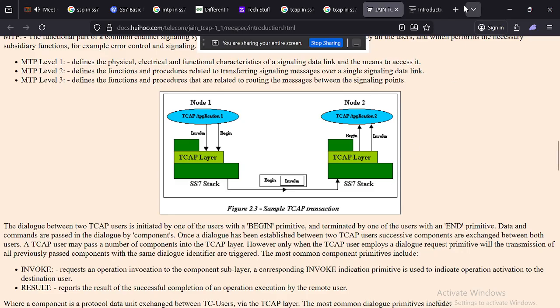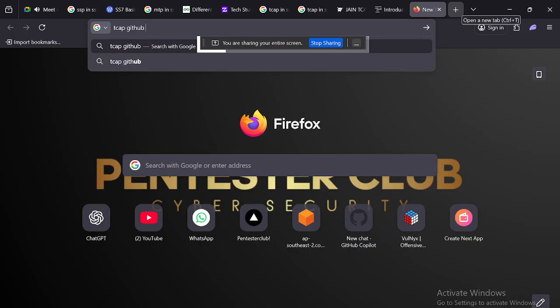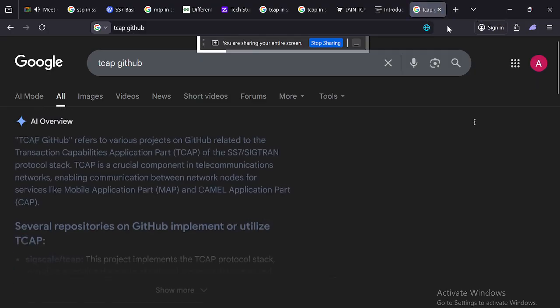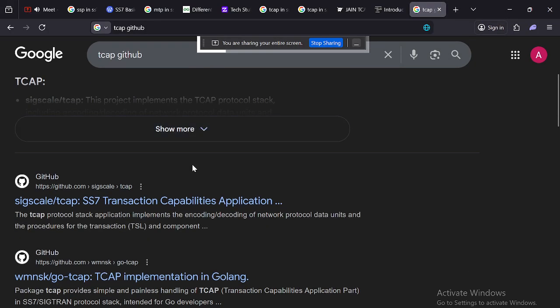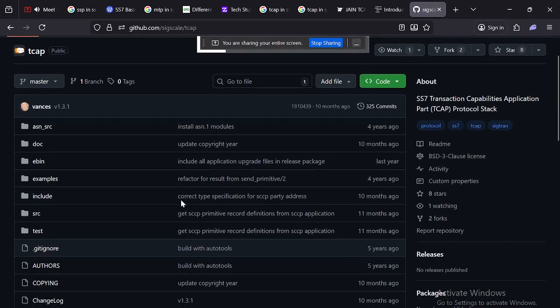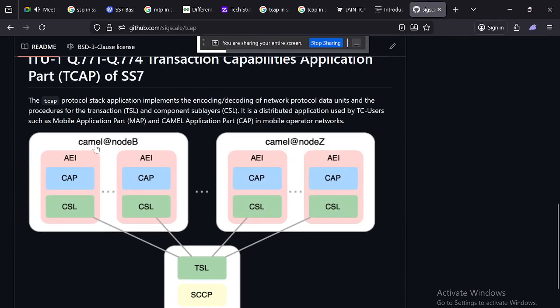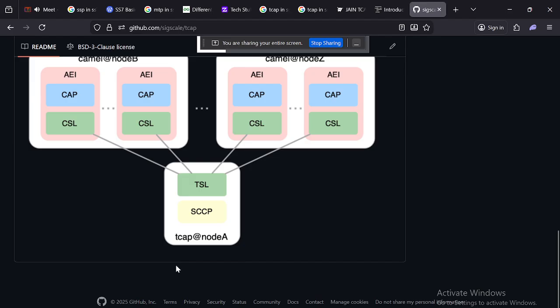So we can also look at some TCAP on GitHub. Let's look here again: CAMEL, node A, node B, TSL or SCP.